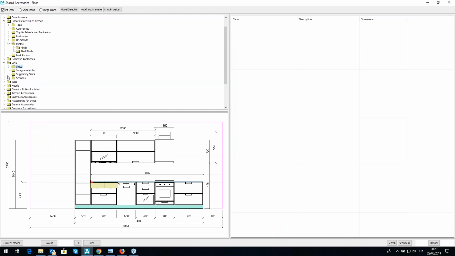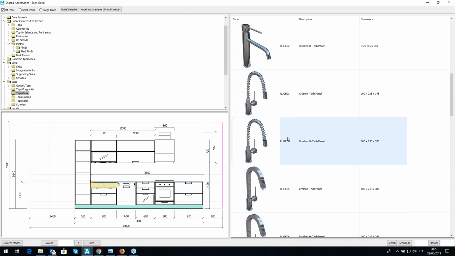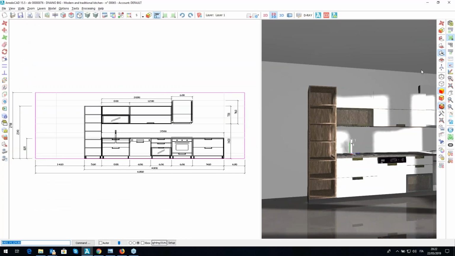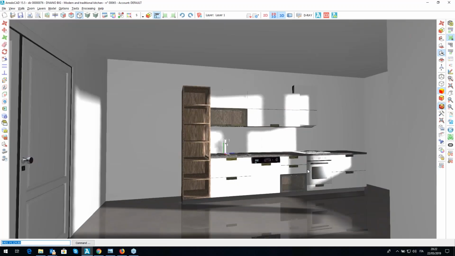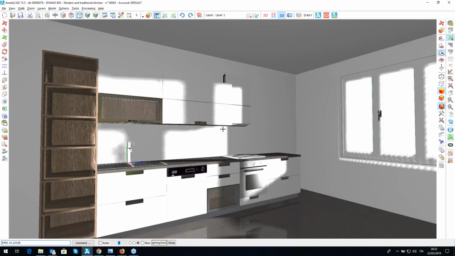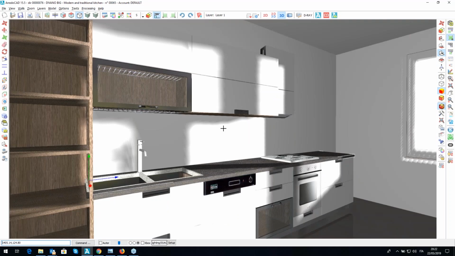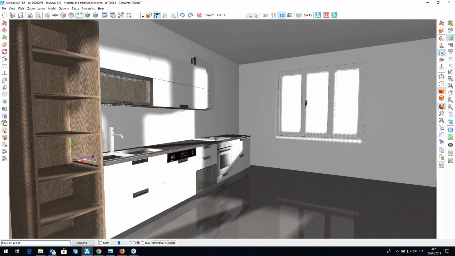Okay, let's insert also the tap. For example, we have a lot of taps available. Let's take, for example, this one. Okay, let's see our kitchen in the 3D view. Okay, here it is. I can create a hole here for the sink. And in a few minutes, I have designed my kitchen.